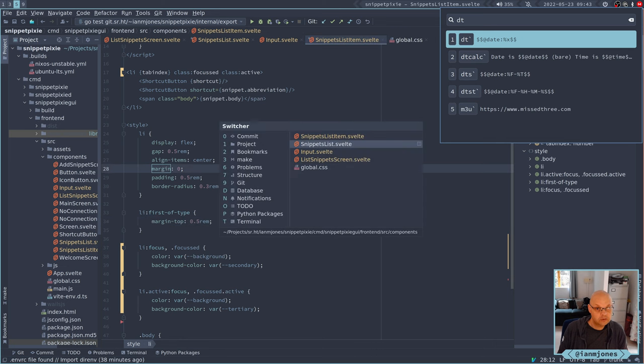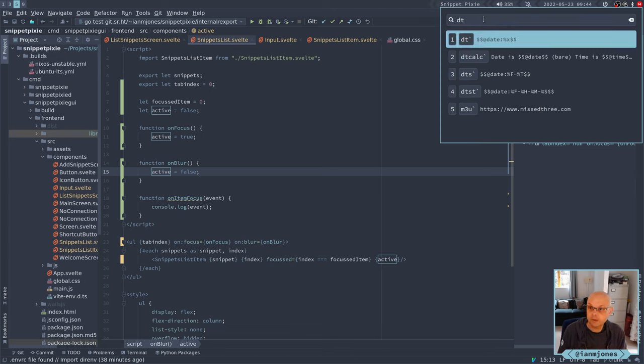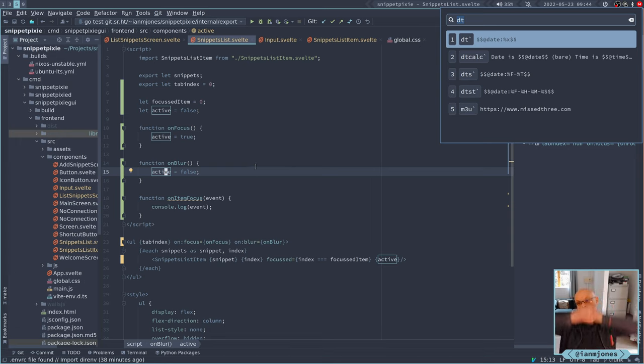So we're getting focused and active on it. We are setting active on focus and then taking it away on blur. If an item is focused, we're setting that based on its index at the moment. And then focused item. So that should work. There we go. So here, when we come in, it goes active, take it away. There we go. Cool. What's next? We need to be able to move up and down the list.